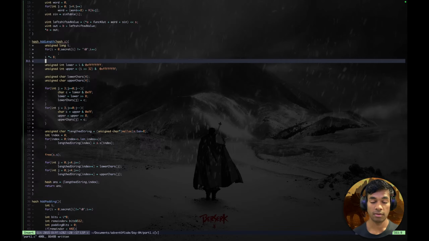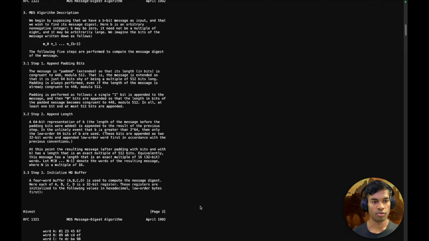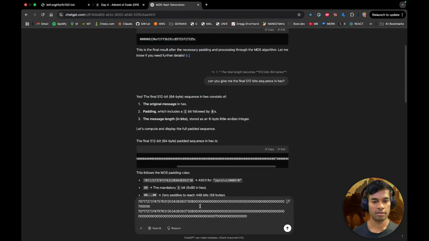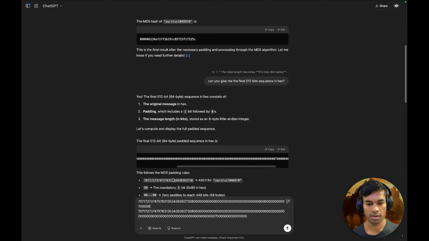I should see, what should I see? There just aren't enough zeros. ChatGPT is giving me a bunch of zeros. How many characters are there in this? There should be 512 bits, 128 characters. Are there 128 characters in this string or in this string?